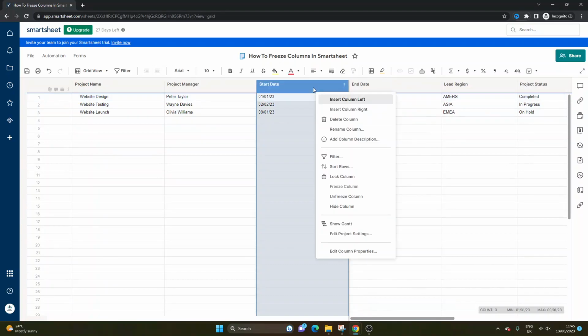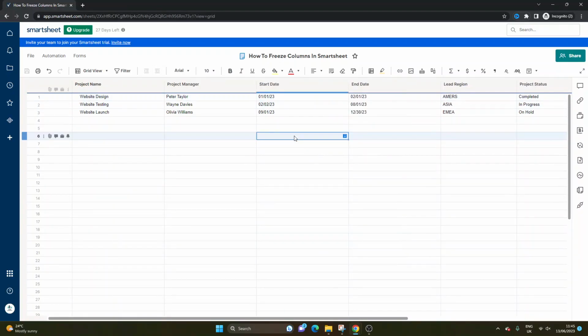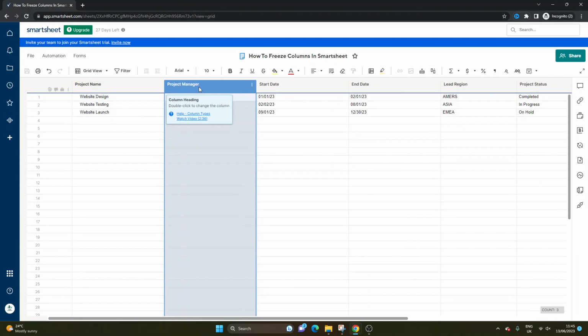So yeah, you could do that with as many columns as you like. It could be 4 columns or whatever. It could be 2 or 1.